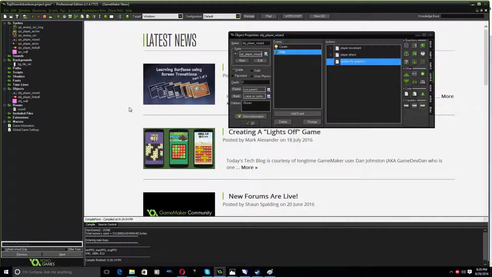Welcome back to the top-down adventure tutorial in GameMaker. What I have done here is I've gone ahead and deleted the archer. There's a few things that I wasn't happy about with the archer, and since I've added extra code to the wizard now, I'm just going to ignore the archer and I'll recreate him in a later video using the wizard as a parent.